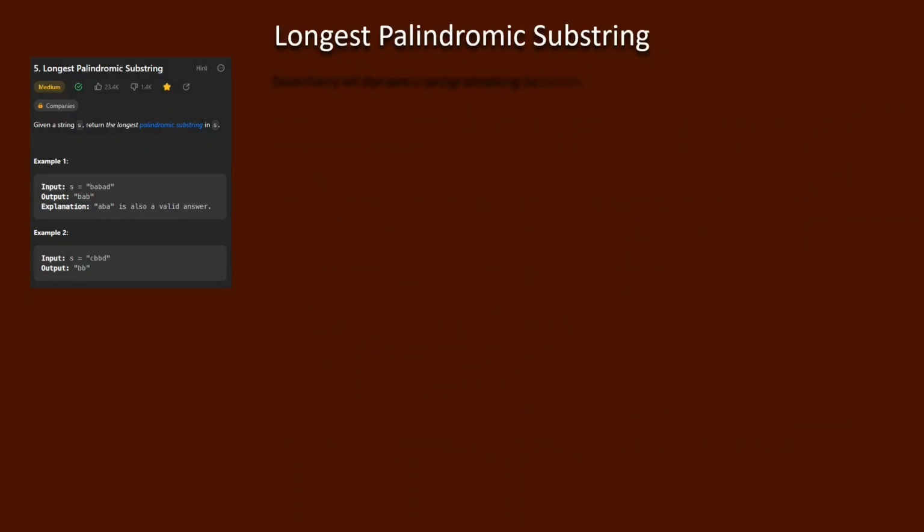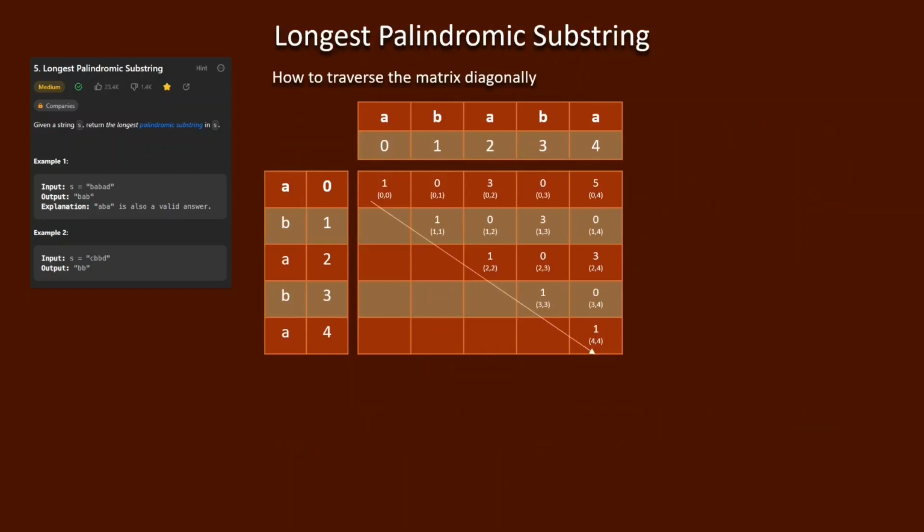Okay. Now, before we proceed to the implementation, let's see how we can traverse or iterate the matrix diagonally. So to start with, we are just going to iterate from this diagonal, like from this cell to the bottom cell, pointed by the arrow mark. So here, my first iteration is going to be visiting 0, 0, 1, 1, 2, 2, 3, 3, and 4, 4.